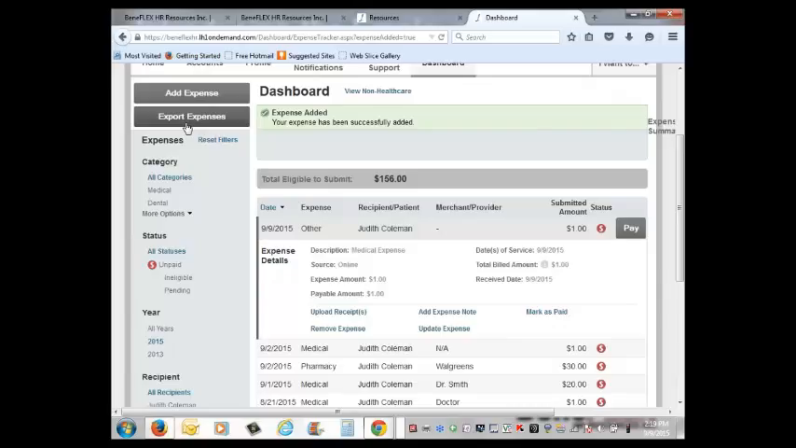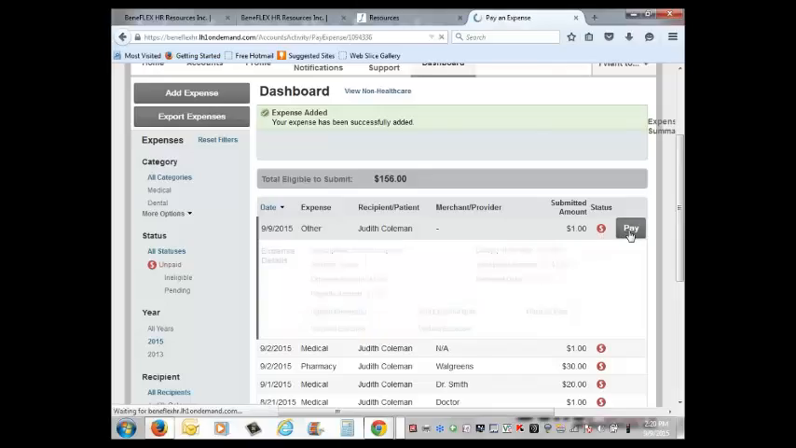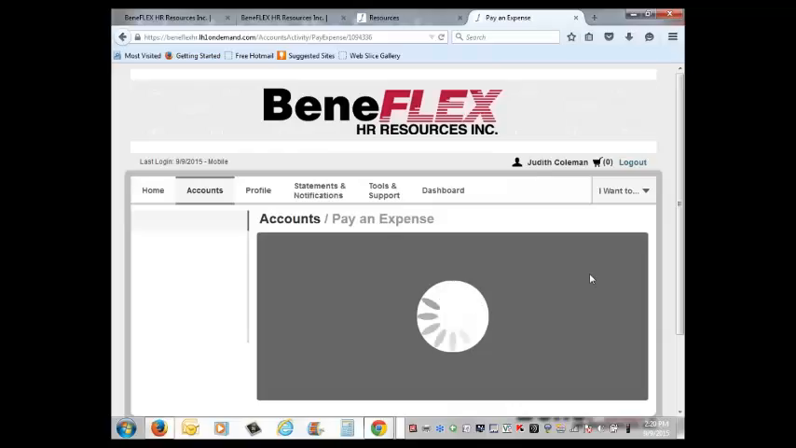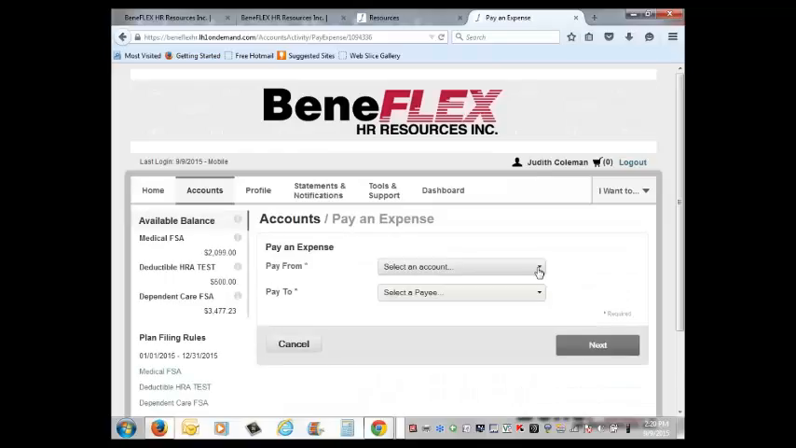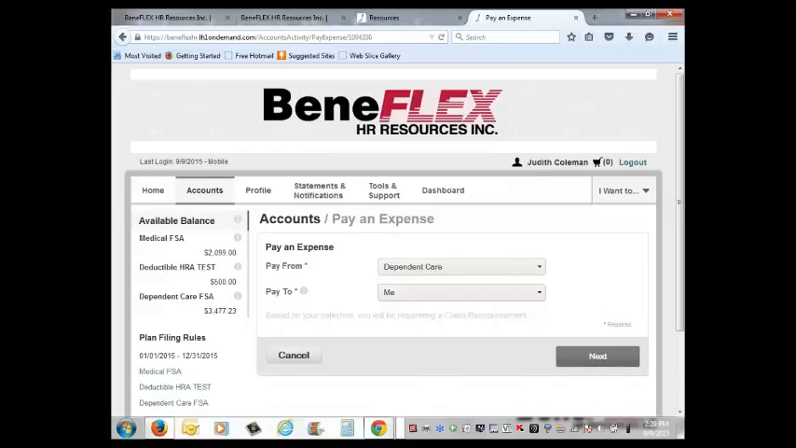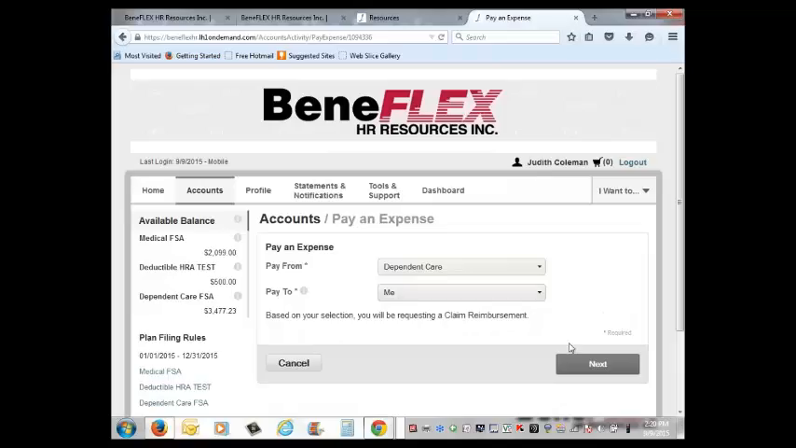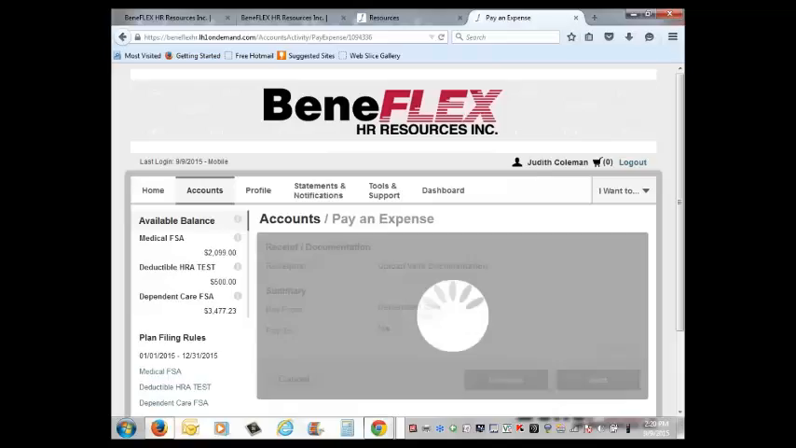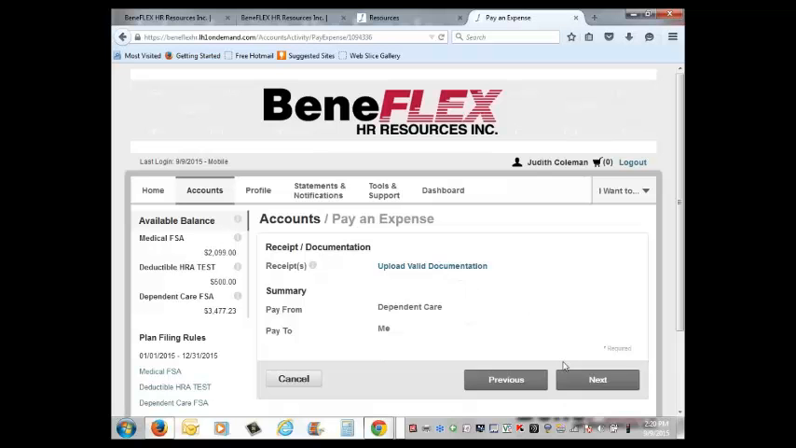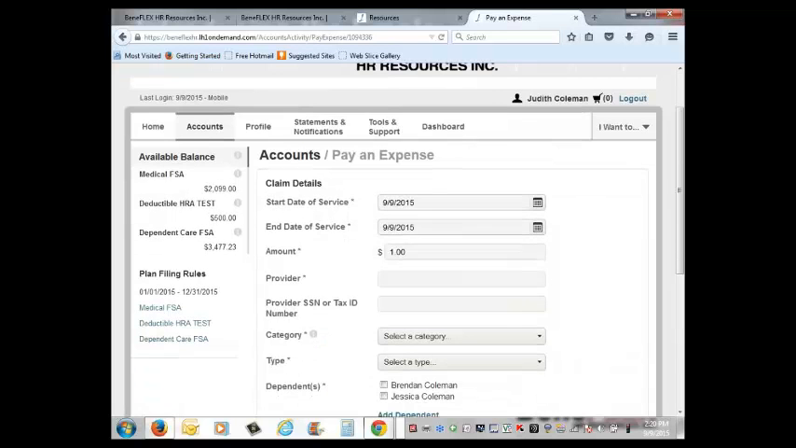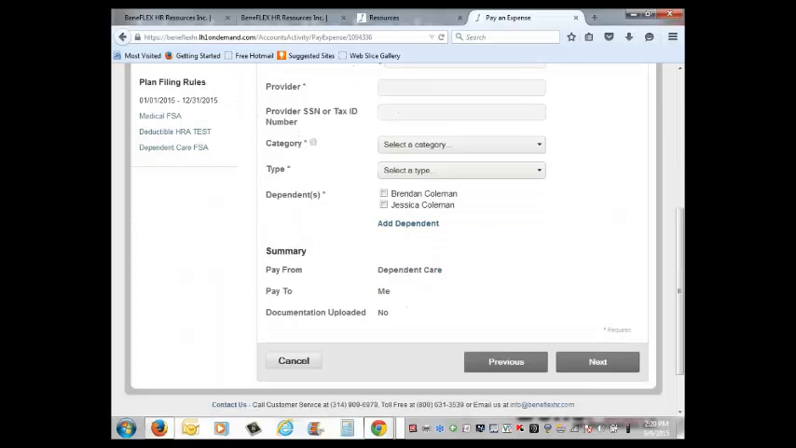You may also process payments and reimbursements for unpaid expenses directly from the dashboard page. Expenses will be categorized, and payment can be initiated for unpaid expenses by clicking on the button to the right of the expense details. Choose the expense you would like to pay and select the appropriate account to pay the expense. When you click Pay, the claim details from the dashboard will be pre-populated within the claim form. Review and edit the claim details as needed, and then submit for processing.